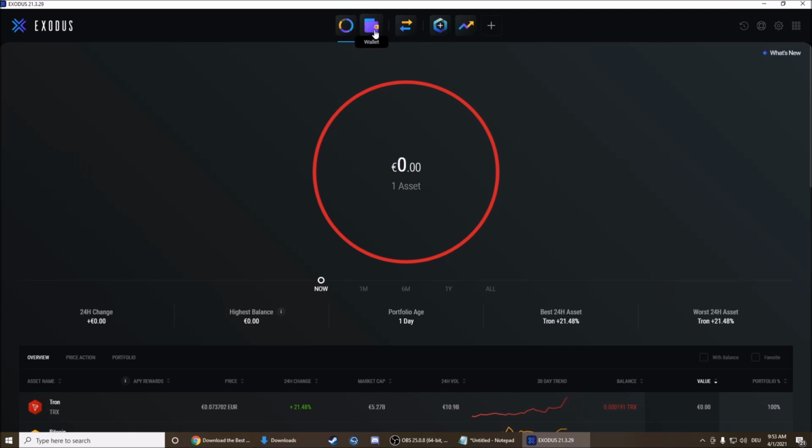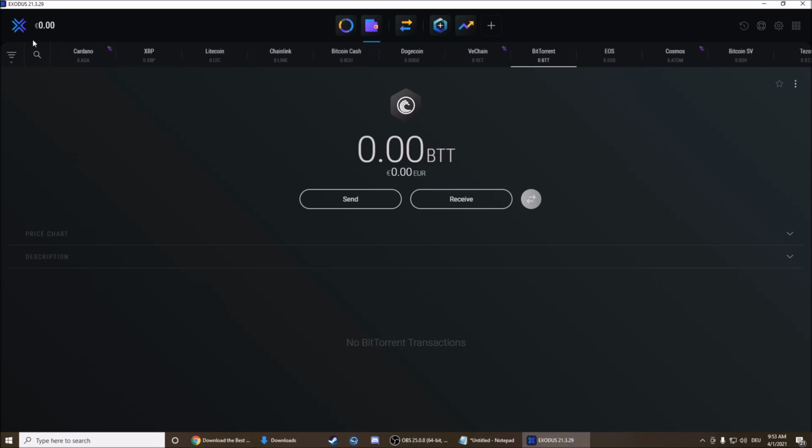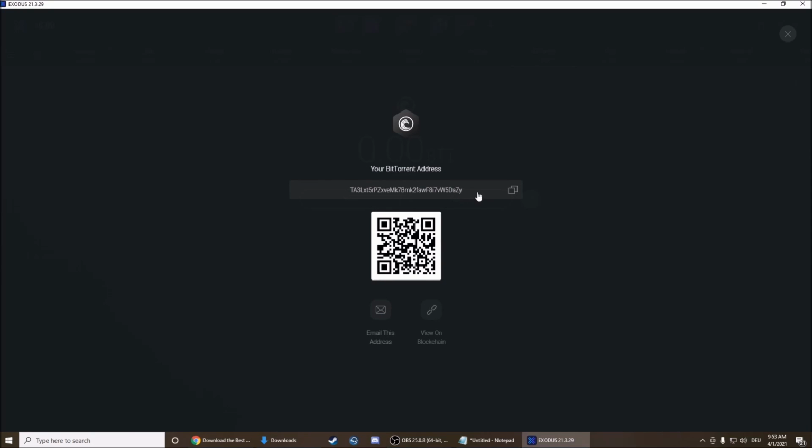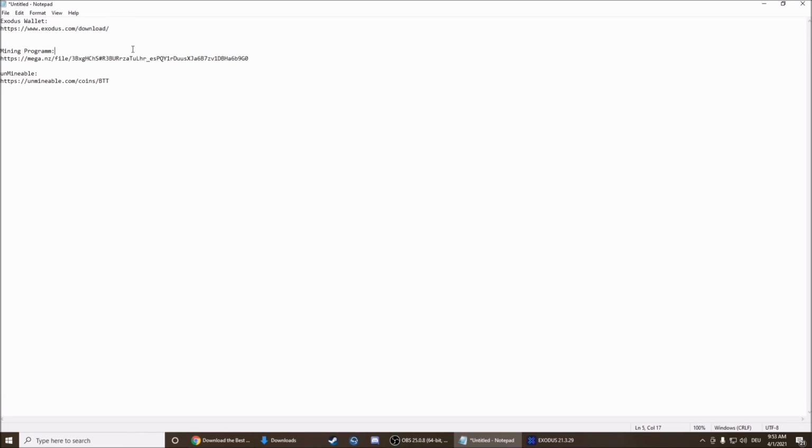So we click then on wallet and select from all the different cryptocurrencies BitTorrent. So click on it and then we press receive and copy this BitTorrent address. Copy. Okay. So now as we have the address, we just save it somewhere.